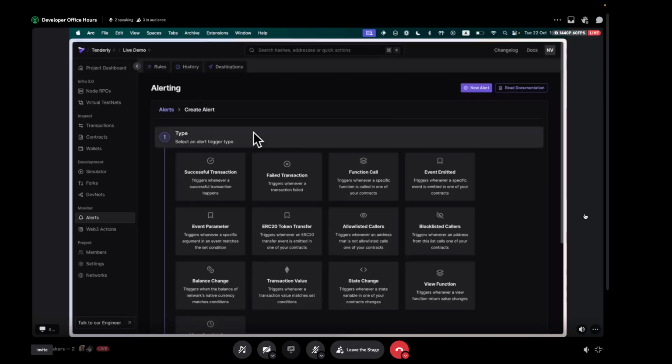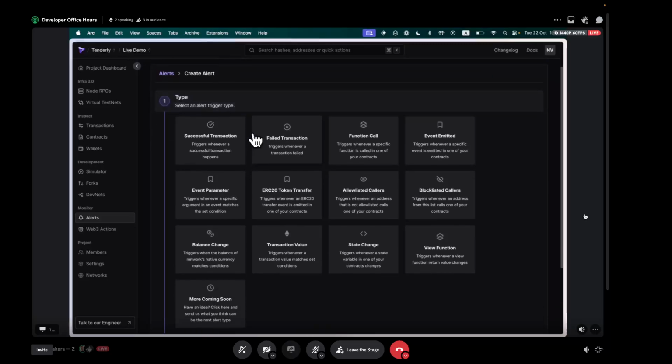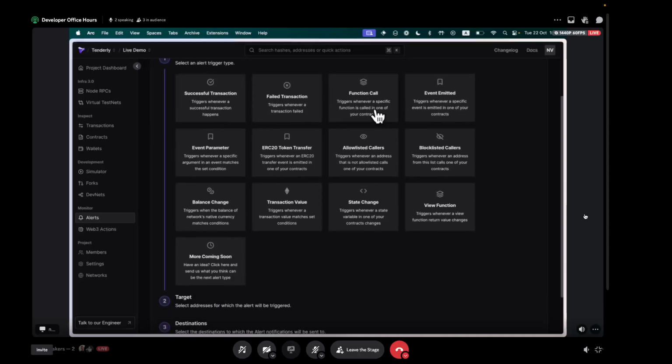Okay, here we go. So what we can do is create different alerts for successful or failing transactions. We can get an alert when a function is called or an event is emitted, when an event parameter has a specific value, so greater than or something, ERC20 token transfers, transaction value transfers. There's also allow list and block list. You can use it in conjunction with function call. So for example, if somebody outside of the allow list is calling this function, that's fishy. So you can get a signal about that.